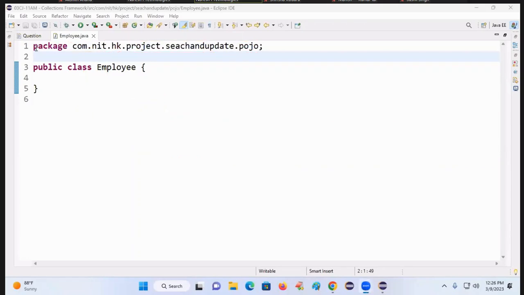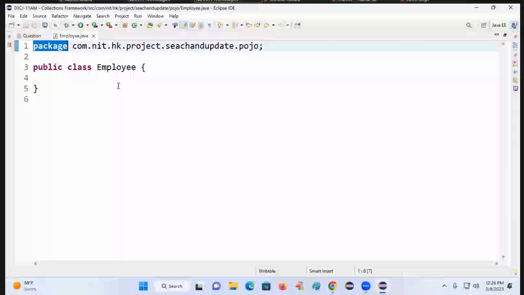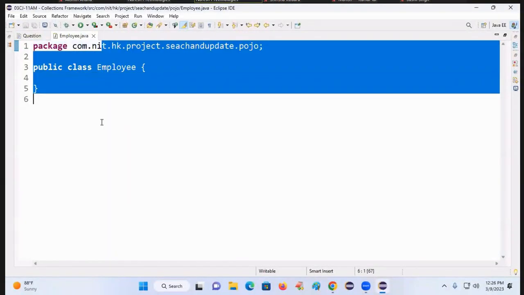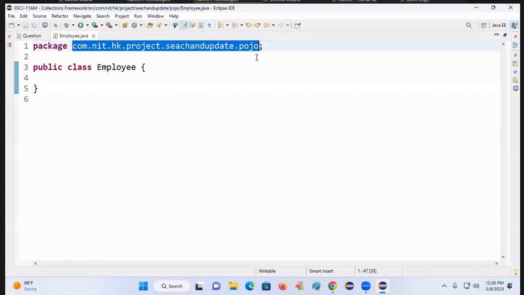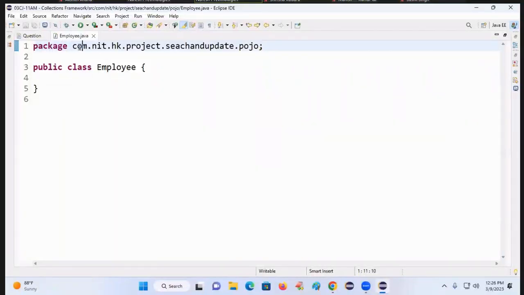So how to create a package? By using the keyword package. When we compile this class, in the background the compiler software will create a folder with this name. What is a package? A package is a folder which is linked to a class. Here, every dot separates a folder: parent folder, subfolder, subfolder, subfolder, subfolder, subfolder.